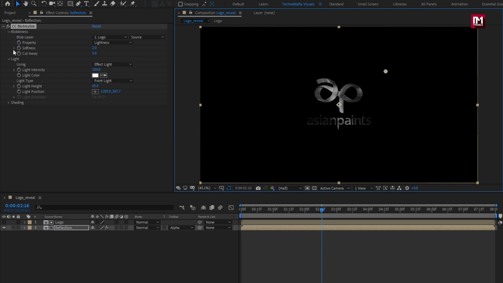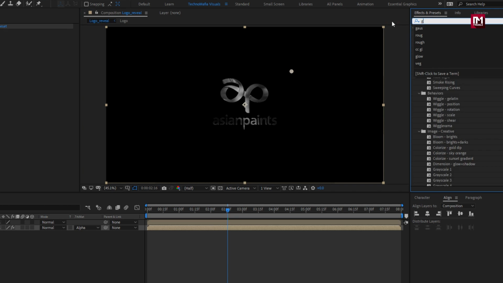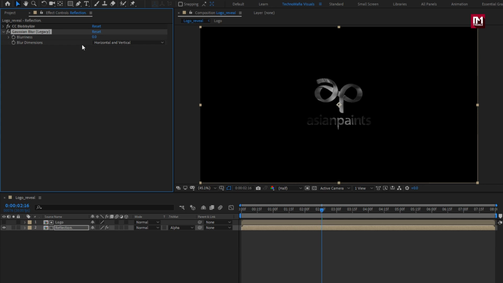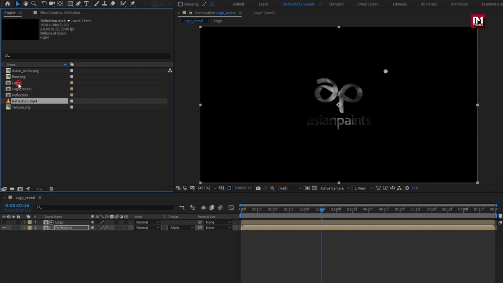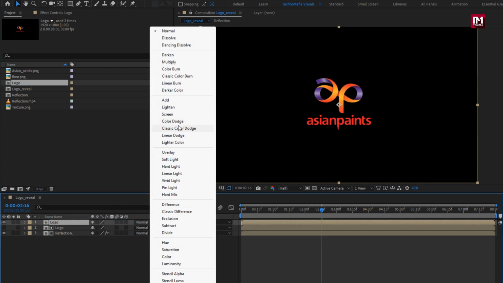Now let's add slight blur, in effects and preset. Search for Gaussian blur, add it to reflection. Here we will set blurriness to 3. Let's place it above the blobilize effect. From project panel, add the logo composition to the timeline. For logo, change mode to overlay.